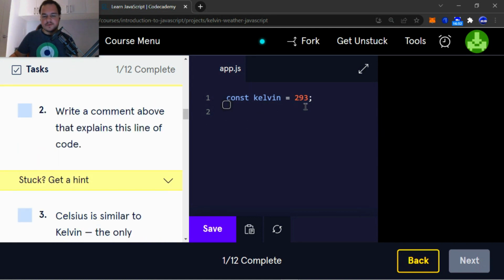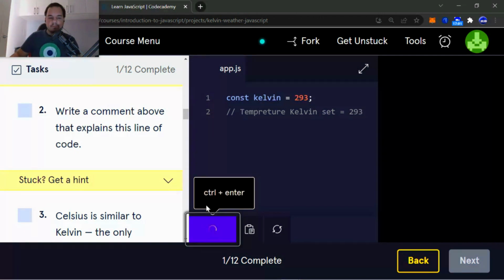Write a comment above to explain. Okay, so I'm going to write a comment below kelvin. I'm just going to say temperature kelvin, set equal to 293. Okay.